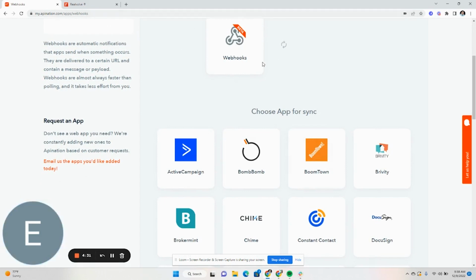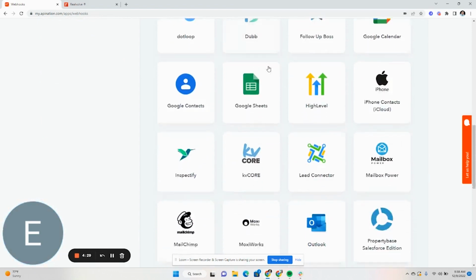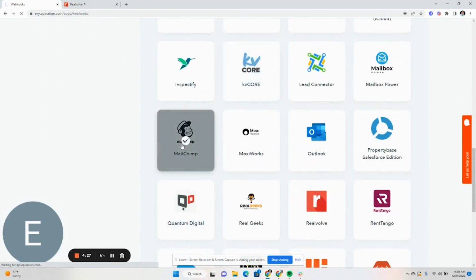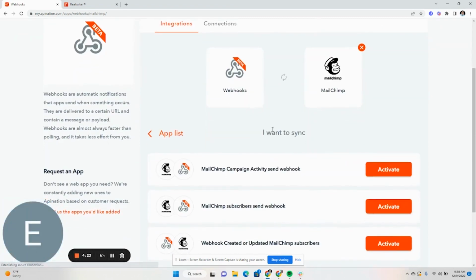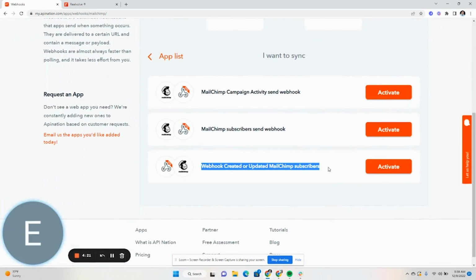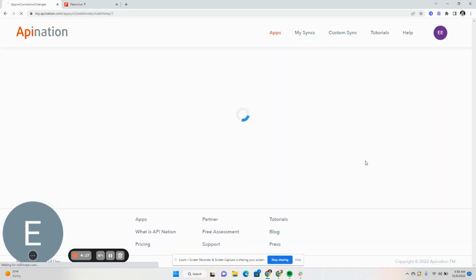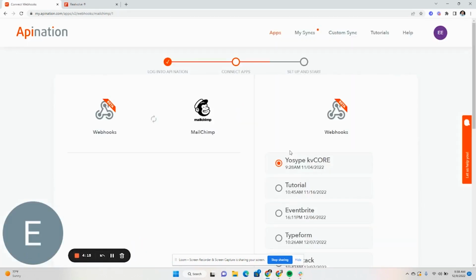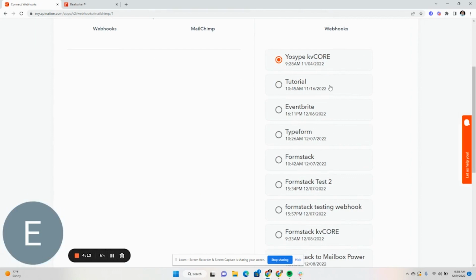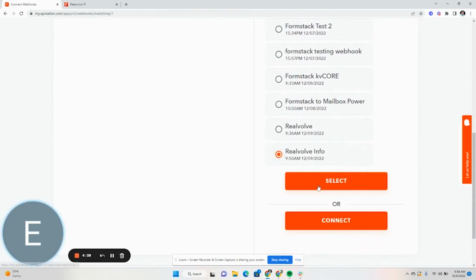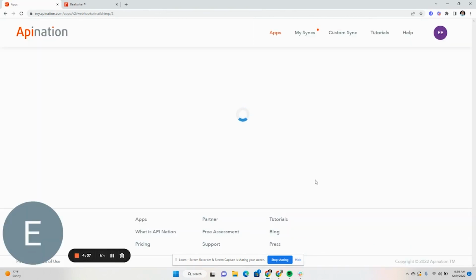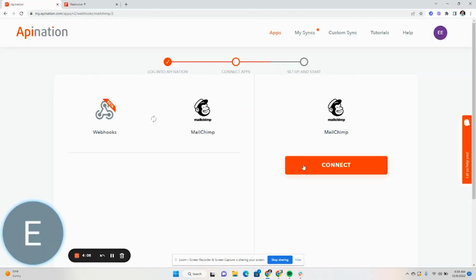So we're going to select webhooks. And if you want it to now go into Mailchimp as well, we'll click on Mailchimp. Then I'm going to say I want my webhook created to send new subscribers into Mailchimp. So we'll go ahead and click Activate. Now all I have to do is, you can see all my previous connections here, say Realvolve info, or whatever I named it, select it, and then make my connection to Mailchimp.